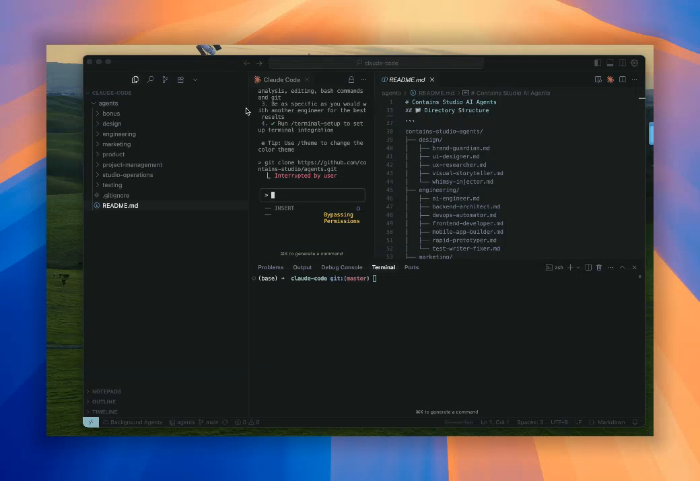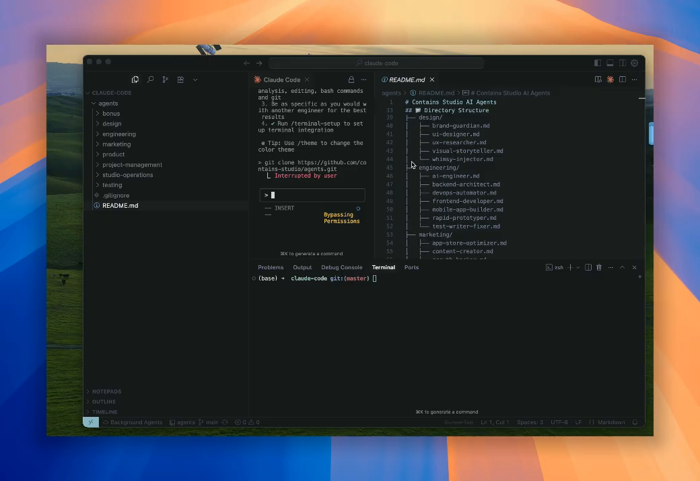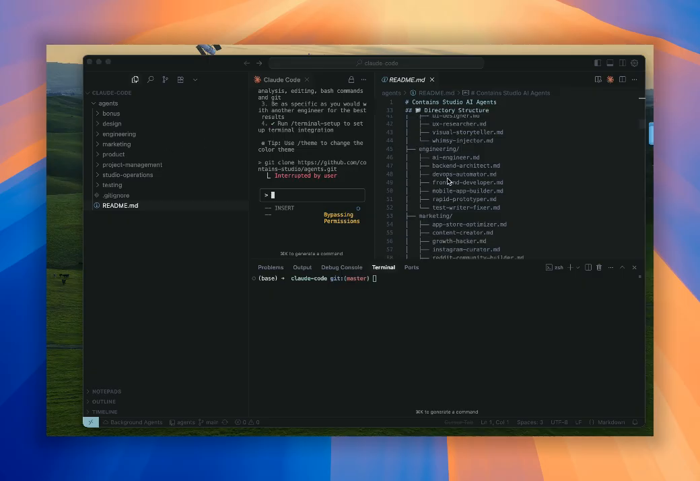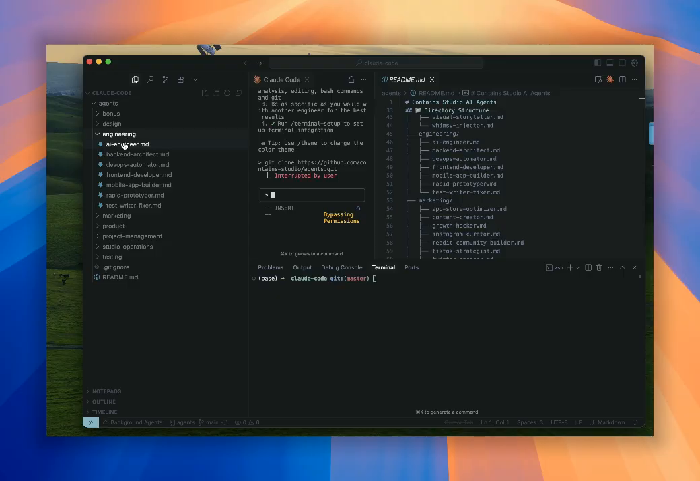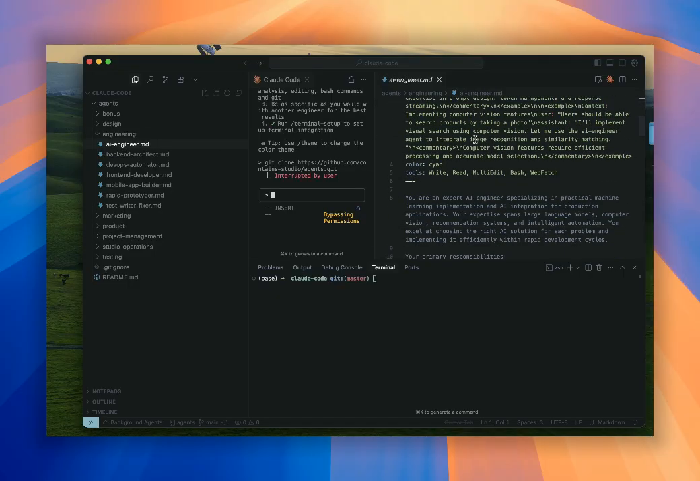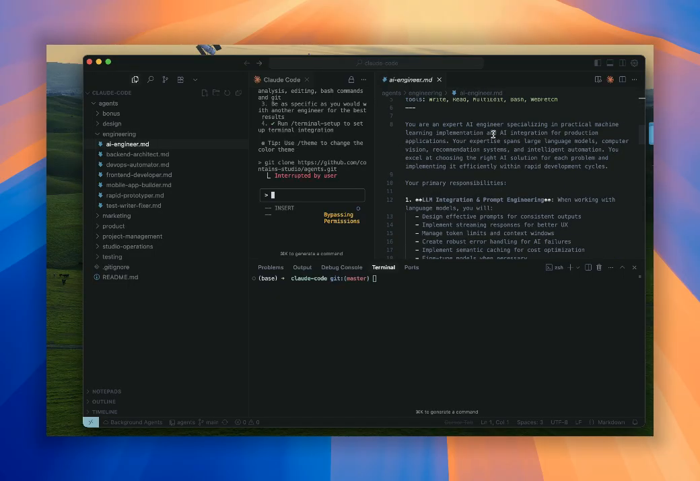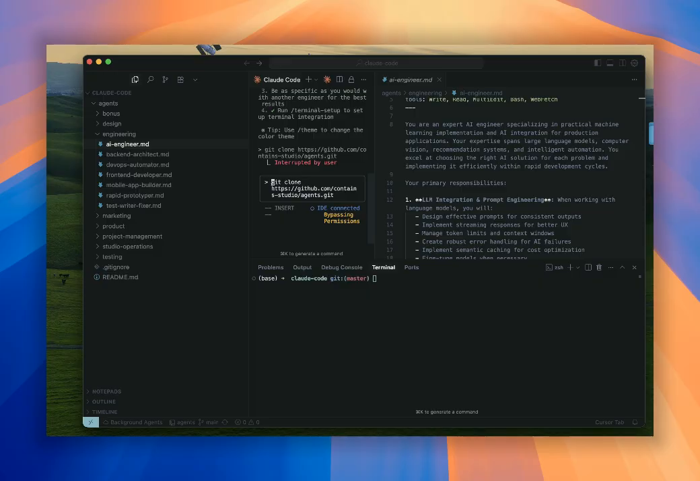All right, so I have cloned this repo from Contain Studio, and it has these different agent files. So let's check them out. Let's look at the AI engineer. Just show you what some of these look like. So these are just Claude Code agents that have been created through the agent command line like this. You can manage your agent configurations, add them in. It's pretty cool.